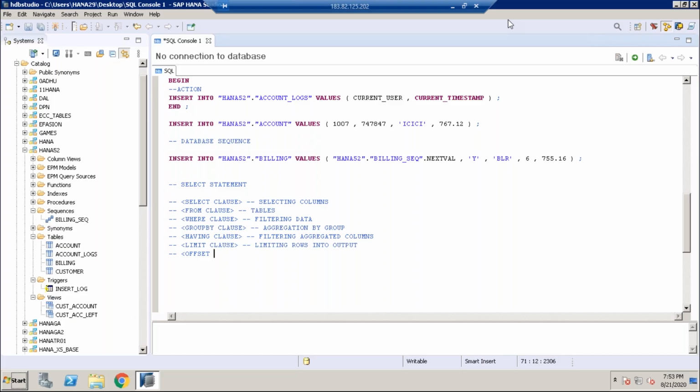So where did we stop? We are focusing on the offset clause. This offset clause is like a deviation. These are the major clauses we have. Then we have another clause called the order by clause. This order by clause is used for sorting the data.